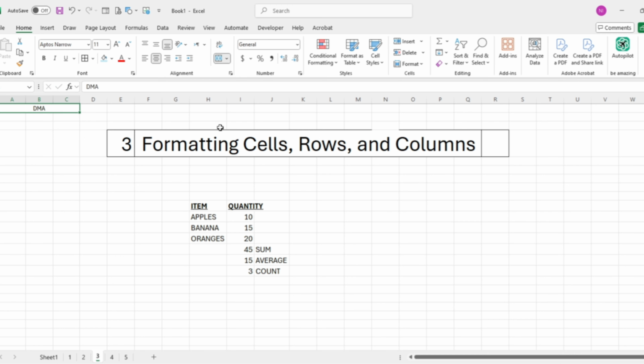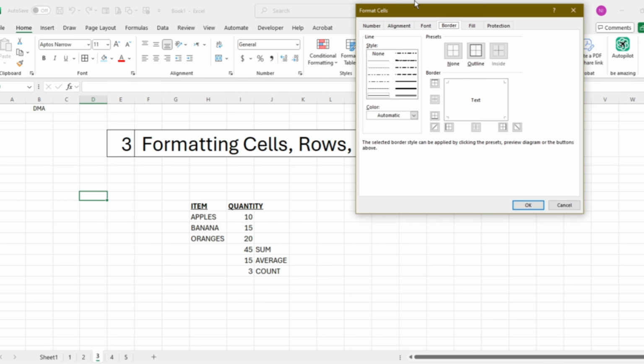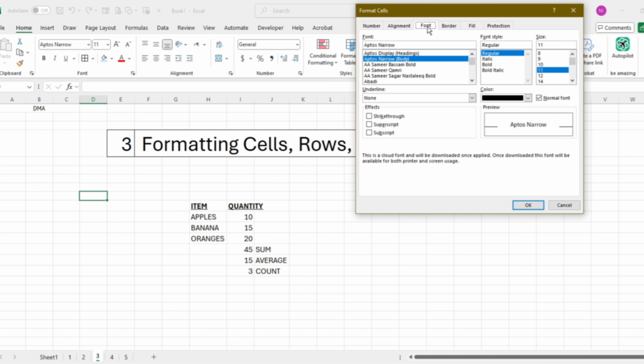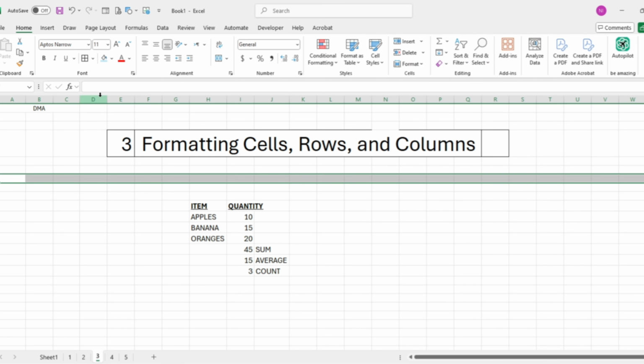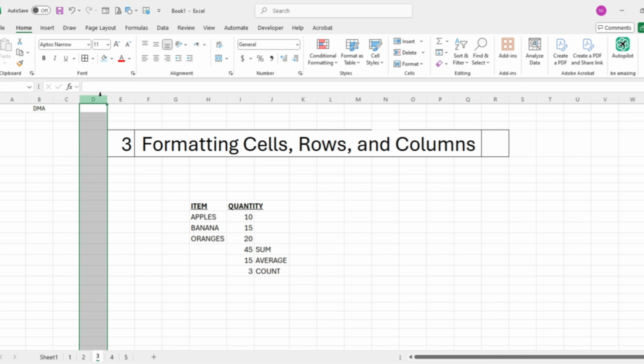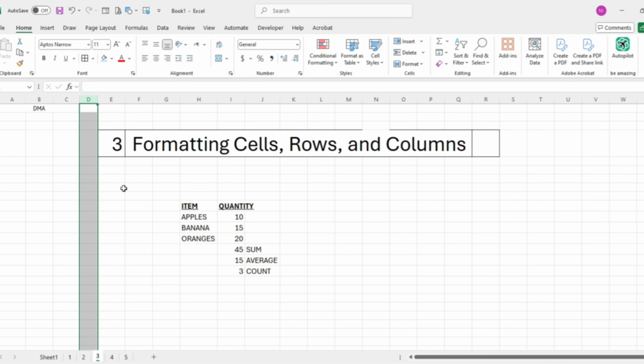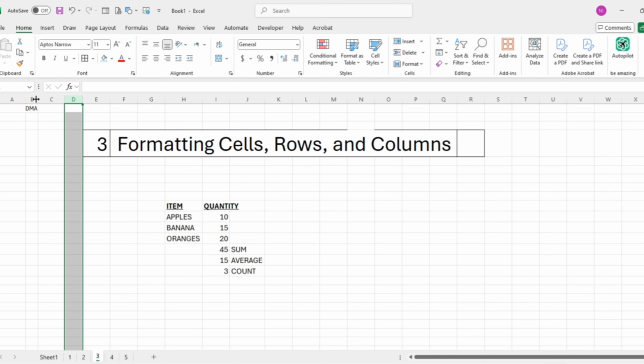Quick recap. Cell formatting: use Ctrl+1 to open the Format Cells dialog and adjust number, font, alignment, and fill colors. Row formatting: adjust row height, use AutoFit, and apply formatting styles. Column formatting: adjust column width, use AutoFit, and highlight columns for consistent formatting. Merge and center: combine multiple cells into one for clean headers.